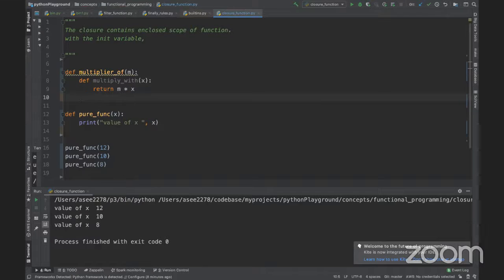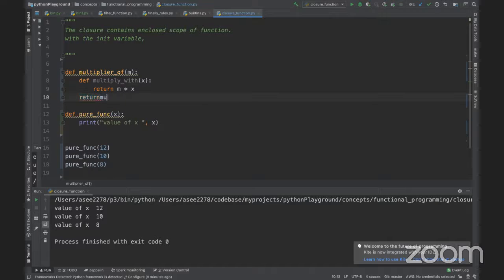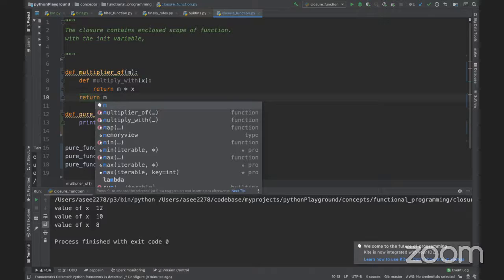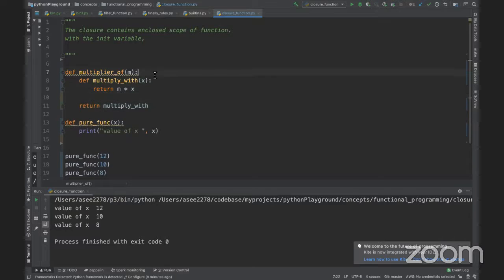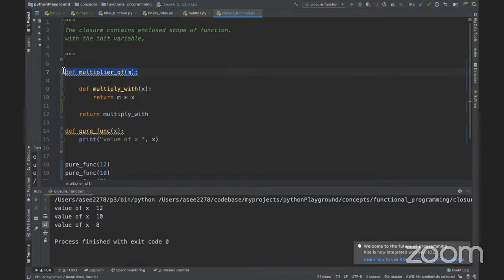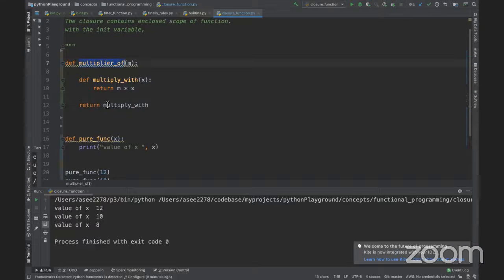Please remember that you have to return the inner function. Otherwise, how would somebody call it, right? So you would say multiply with, and no braces here. Now let's understand, this is an outer function which starts from here, and then you have a nested function or an enclosed function. When you call the outer function, it is going to return the function object of the inner function. Let's do that.